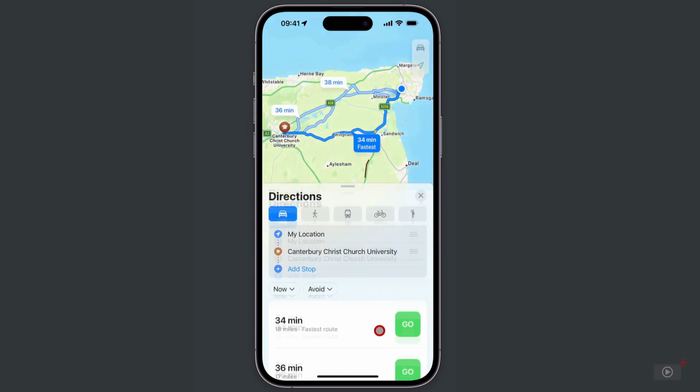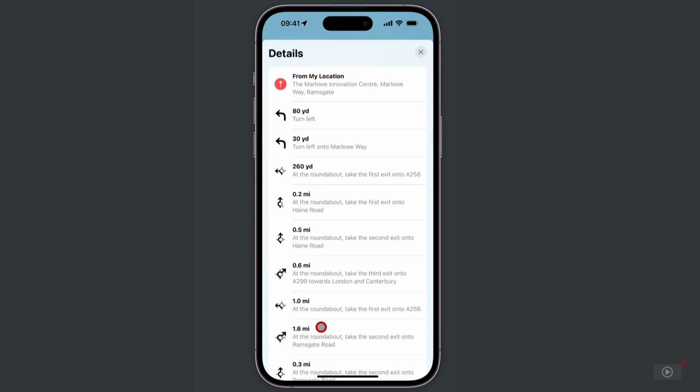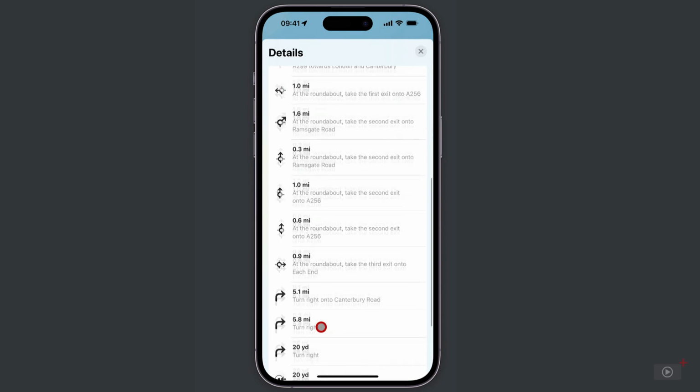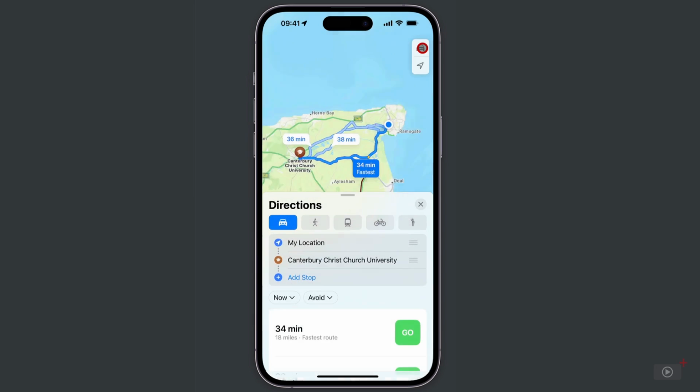So we've got three potential routes that I can take. And each of those routes is clearly shown on the map. I can tap them. And you can see them active with the dark blue coloring there. I'm going to tap here, though, to show the fastest one. And if I want to see a breakdown of each directional instruction that I'm going to receive, I can tap. And I can see that they're all listed here to help me prepare. It's not too many for getting to Canterbury there.